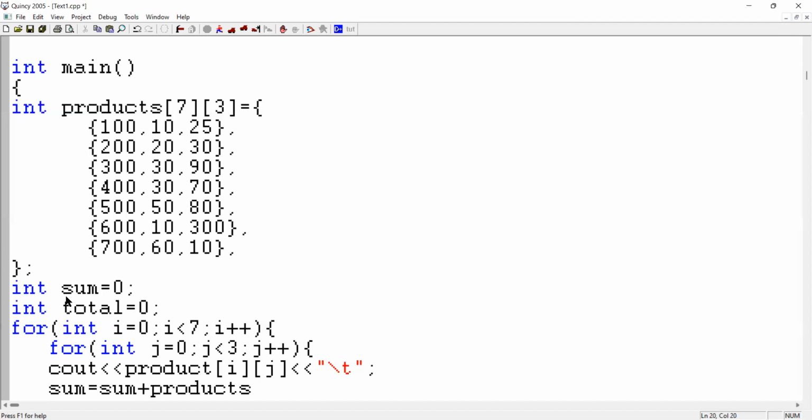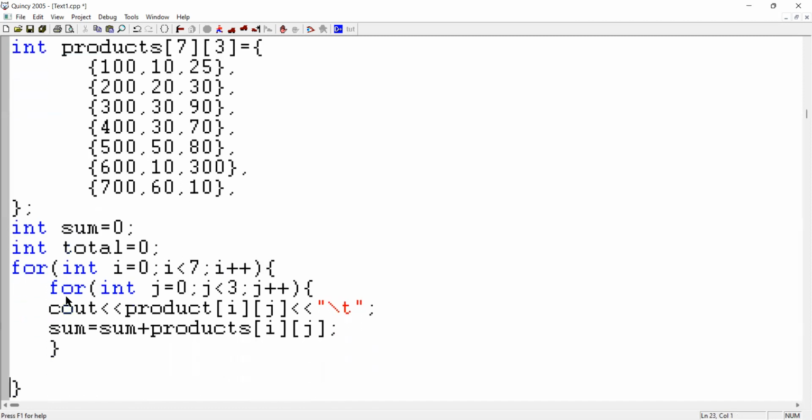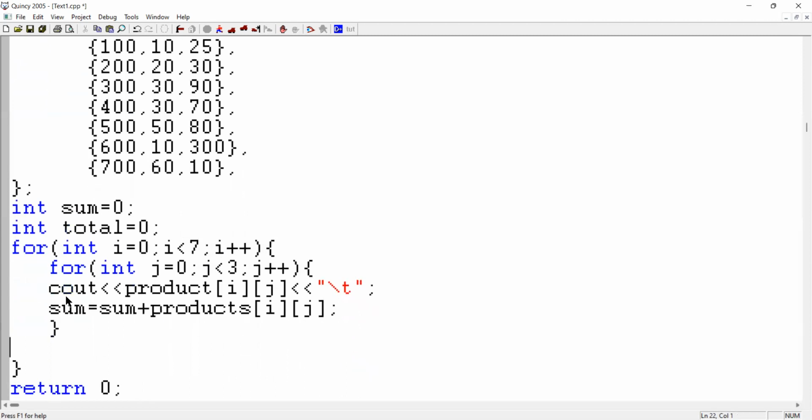The product's value, what is the element ij? It depends on the for loop. You can get the original sum here. Now you pass the j element. Now you can get the total here. So total should be equal to total plus sum.